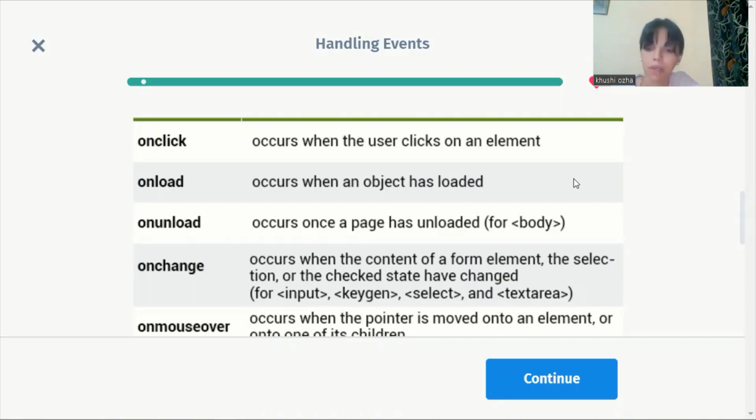For example, we have this mouse moving over here. When I move the mouse randomly, there is nothing happening on the screen except for the movement of the mouse. But when I take it onto this continue button, you see that there is a color change in the button. So this is because an event has occurred. The event is that the mouse moved onto this button.